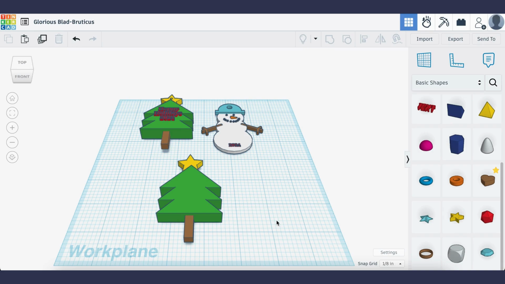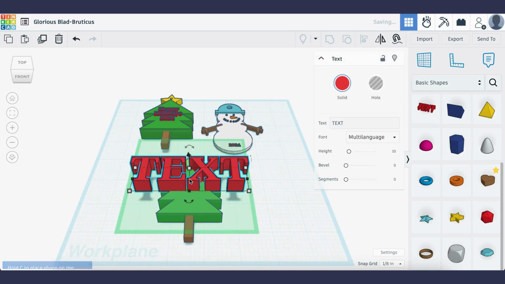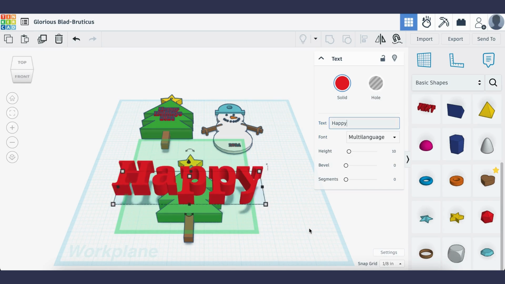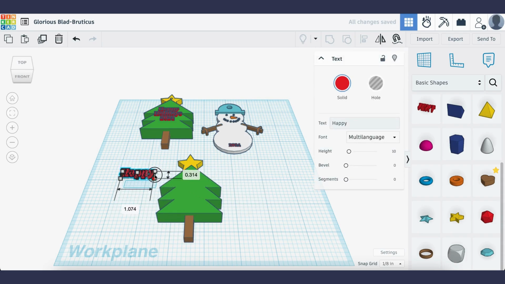To customize it, I'm going to drag some text onto the surface of my tree, and I want to write Happy Holidays 2024. So I'm going to be using 3 separate text components. First, I'm going to write Happy, and I'm going to adjust this text until I like how it looks.